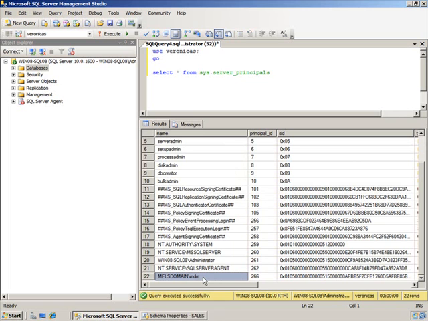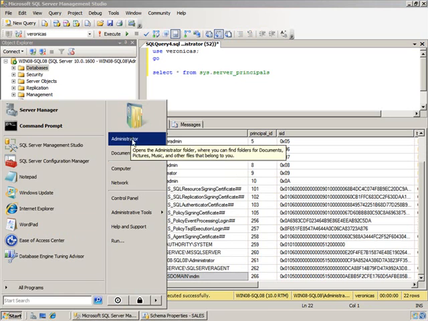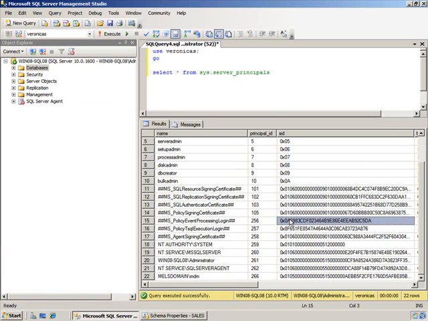I added the MDM account. That's my account that I logged in with. Currently I'm running under my administrator account right now, but I could have run under my MDM account. But here, let's do a little something.